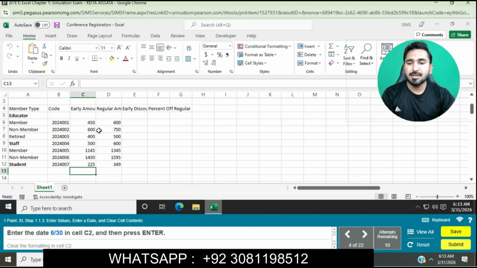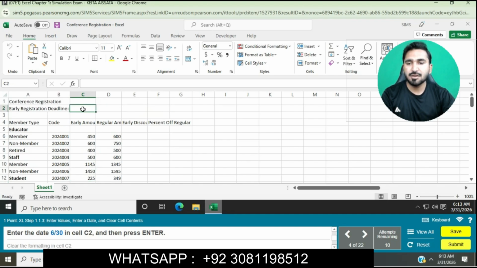Enter the date 6/30 in cell C2 and then press enter. We will click on cell C2 and enter this date, 6/30, and press enter. Clear the formatting in cell C2. Click on cell C2 and go to the Home tab. In the Editing group, click on the Clear button and click on Clear Formats.